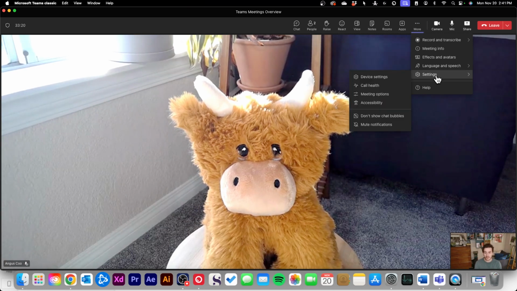Last but not least here, we have the ability to not show chat bubbles. So if we don't have our chat window open, bubbles for when people send messages will appear up at the top of our meeting. I don't have the chat open right now. Let's go ahead and have Angus send a quick message. Angus is going to say something.